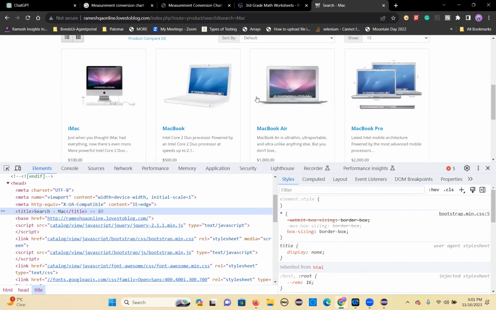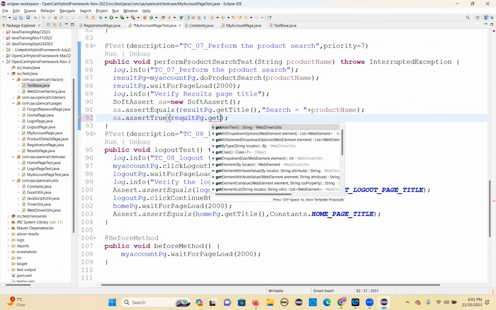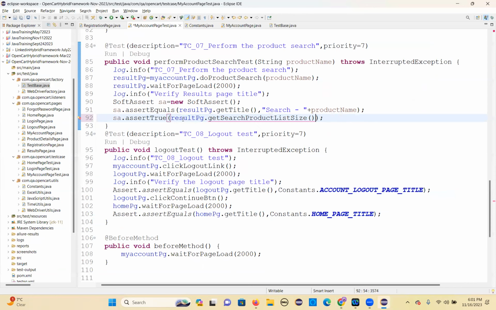You can validate that also if you want, or just give greater than 0. You get the product list, that should be greater than 0, so that we can tell that. So results page, get search product size, which is greater than 0.